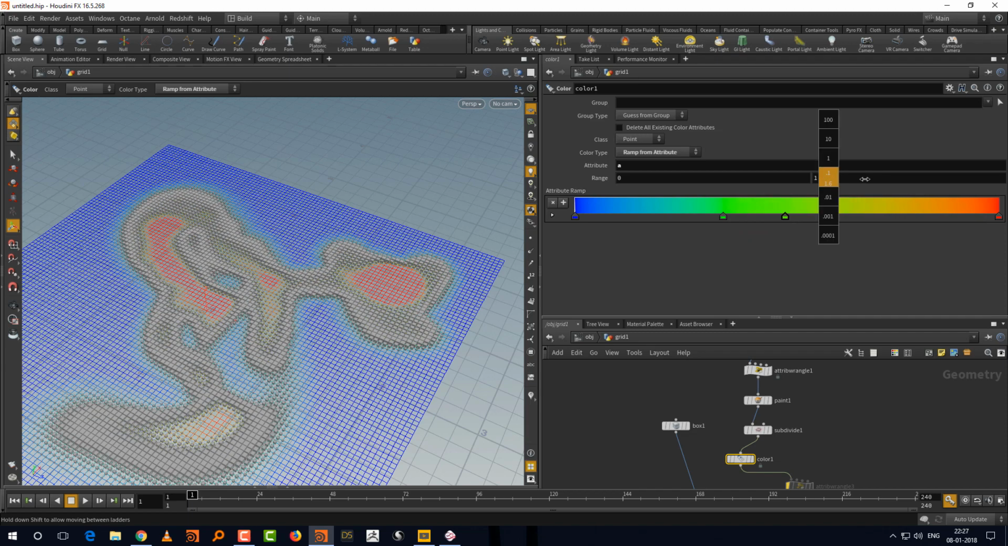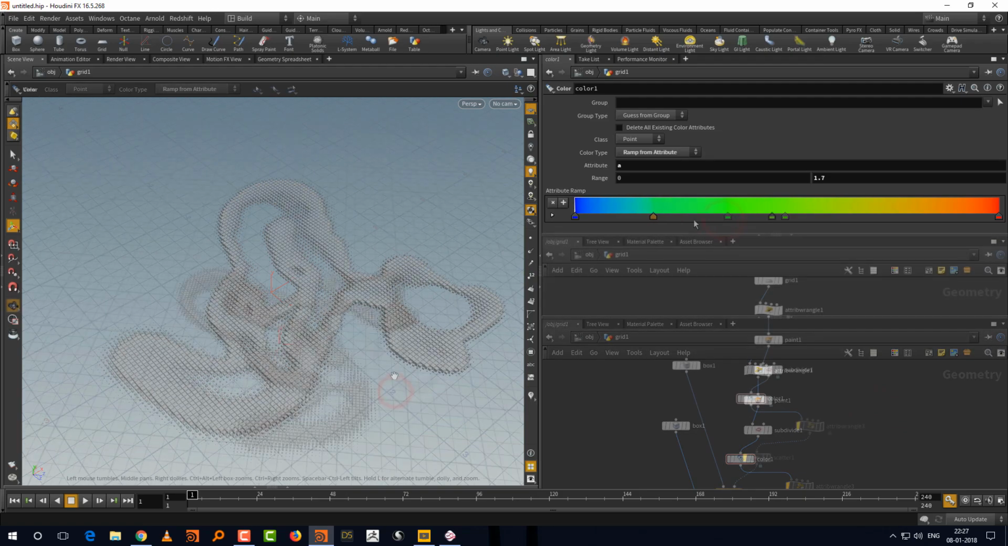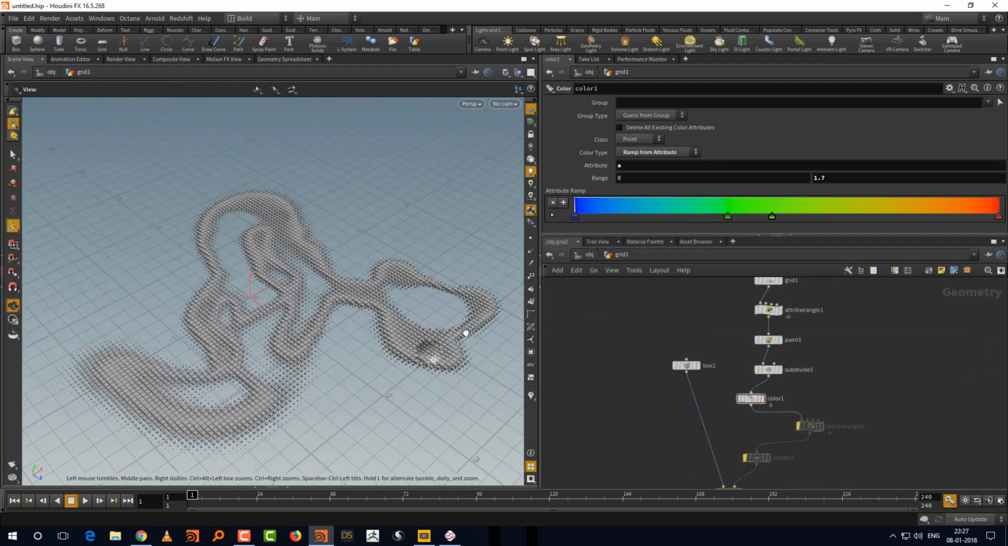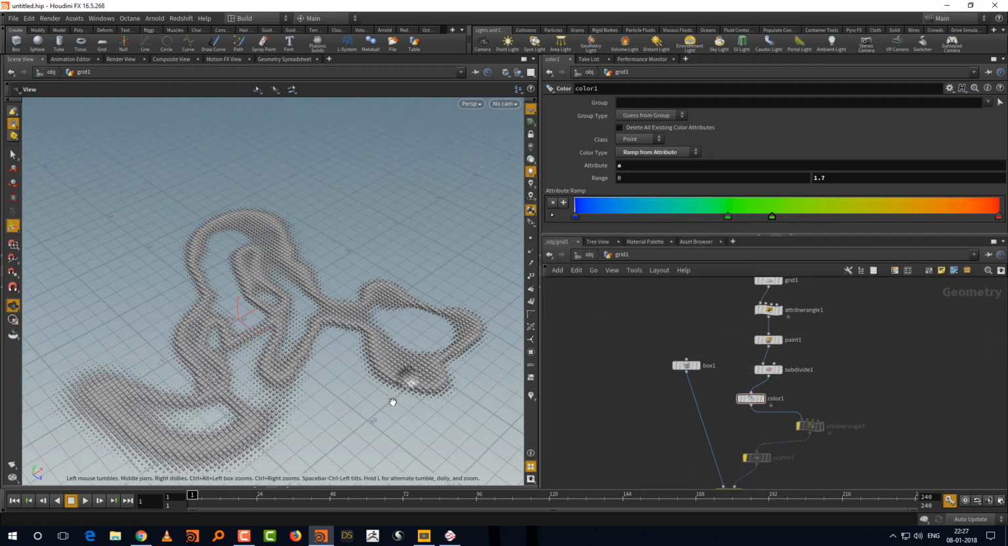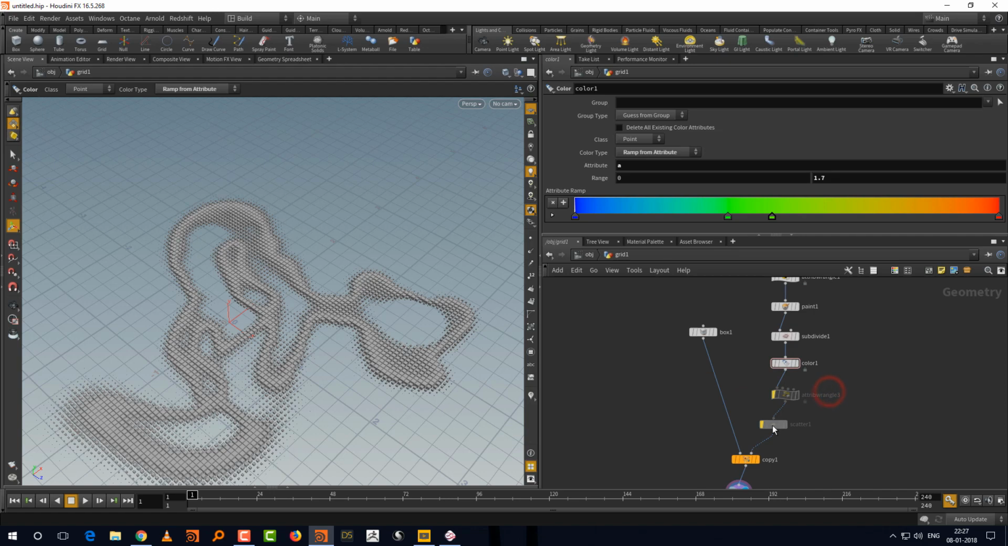We can even define a range for this. So you can do some pretty fancy stuff with it then. We can't animate this right now. I'll show you in the next video how you can animate these things as well. If you do all of this through the group instead of the paint, then we could actually animate it.